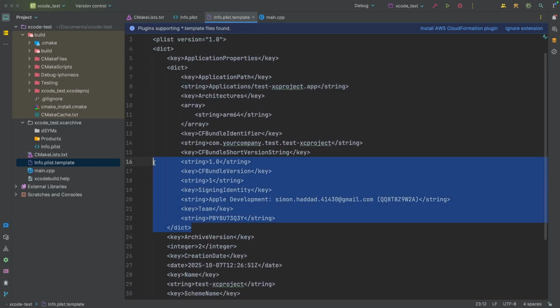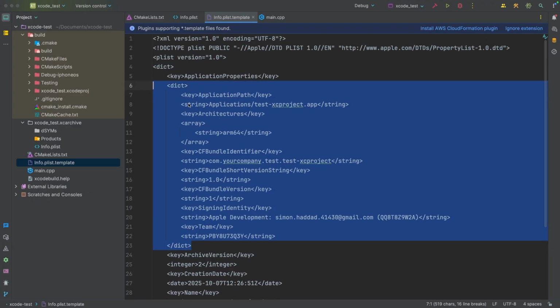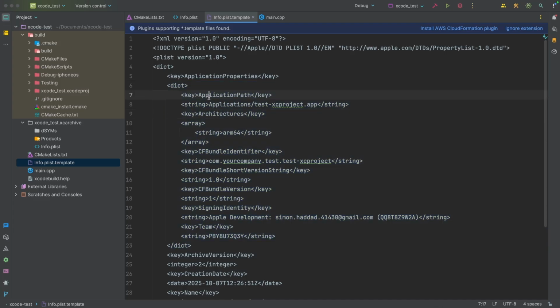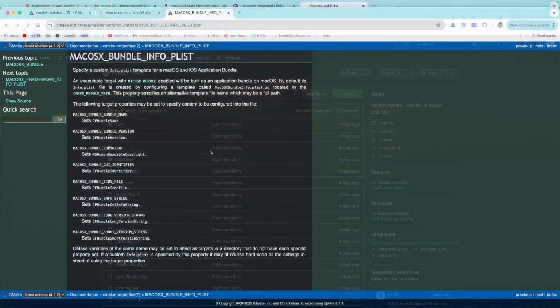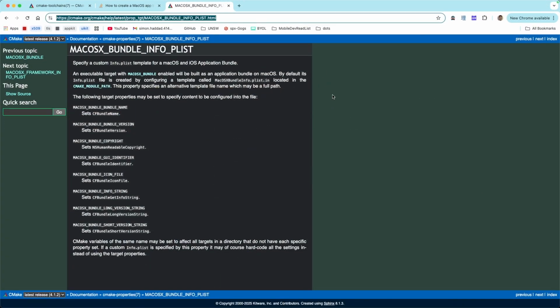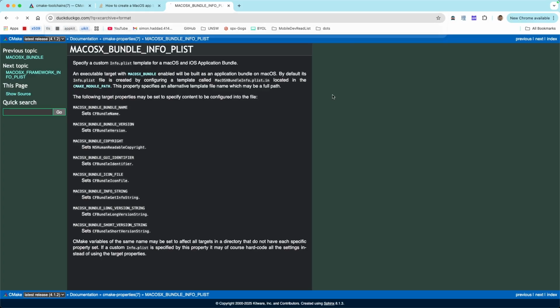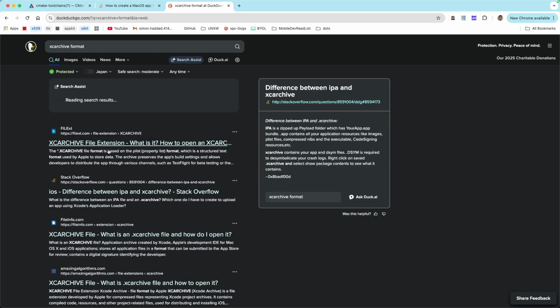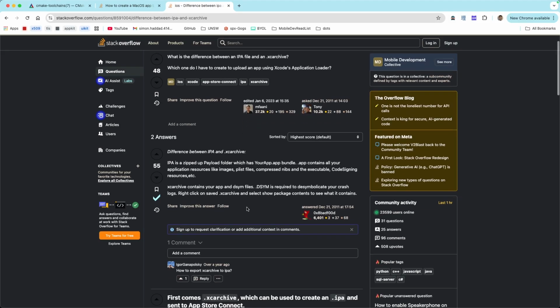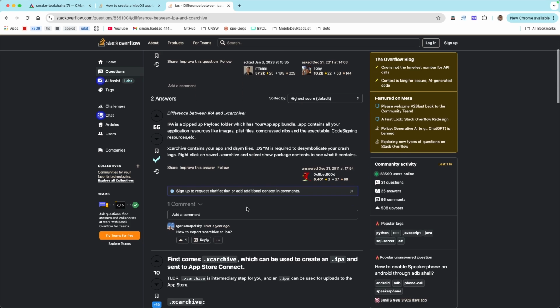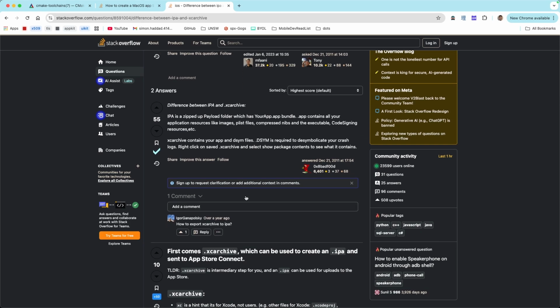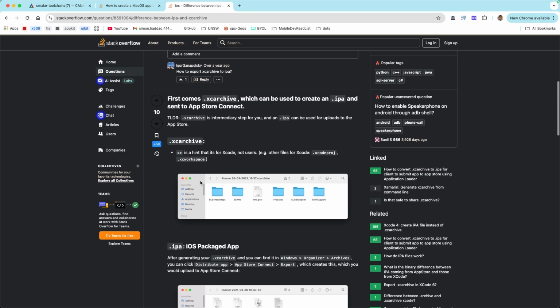So this whole dictionary, where has this come from? I guess that's just part of, what even is this XC archive format? Take a look. It's a zipped payload which has your app bundle, .app, contains everything, contains your app and the dynamic symbols. Okay, that's not very helpful.